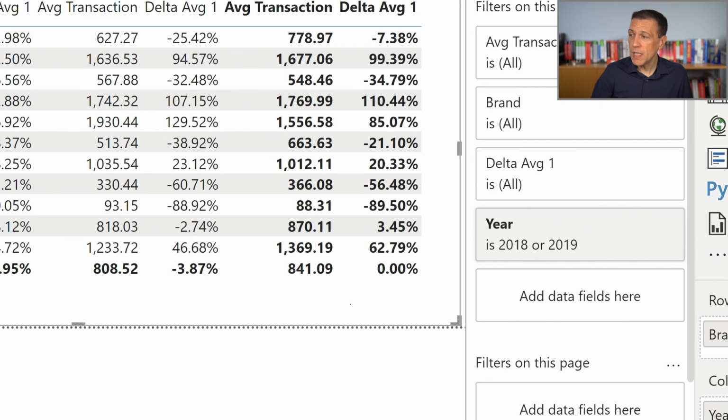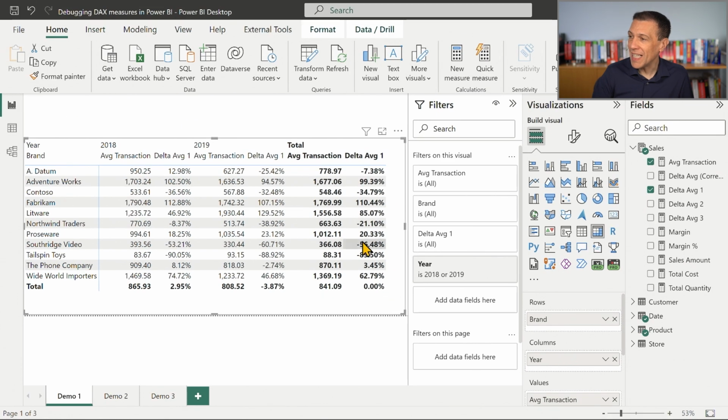Of course, we see now that there is something strange here. Actually, the number is 0 just for the grand total. So there is a number that is correct, but the number by brand is not correct. So we have to investigate the reason why this is not working as expected. So we take a look at the measure.